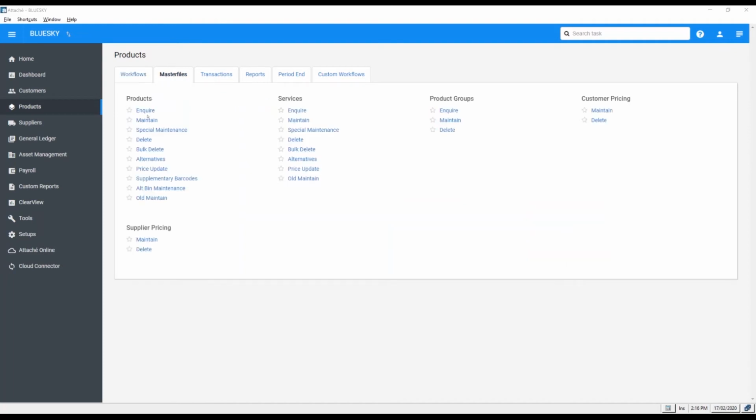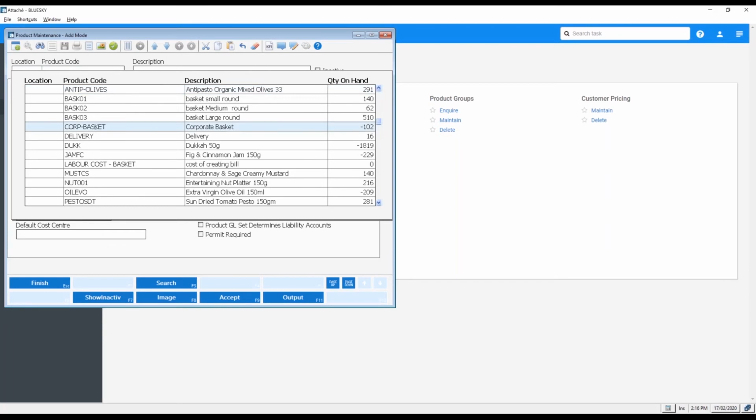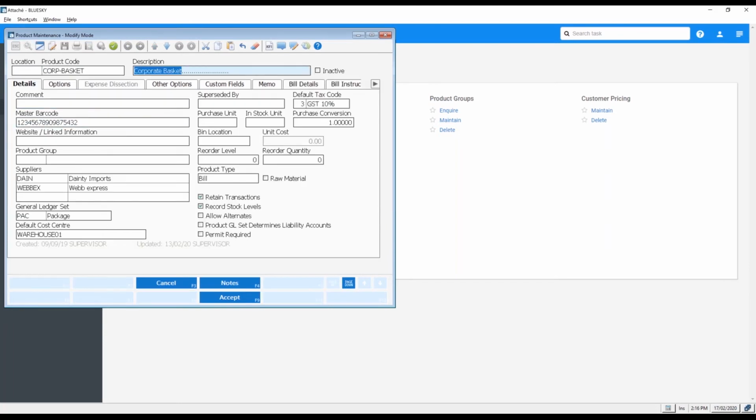Products, master files, acquire or maintain brings up the master file for the products. So I'm just going to pick this basket. So you've got the product code. Now, if you've got products that are in certain locations, you can pick the location first, then the code, and the description. So that description can be changed at any time. It's something that you want to just choose a description that's meaningful to you.